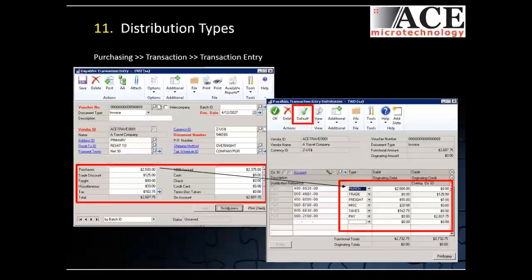Distribution types. It's important for you to know how the distribution types match between the distribution window and the main payables entry window. Oftentimes when we're in the process of entering transactions and we're trying to save or post that transaction, we'll get a distribution error, or they're out of balance. So having the right type associated to the transaction represented on the main screen is really the key to eliminating that error message from popping up. Of course, your distribution has to be in balance.